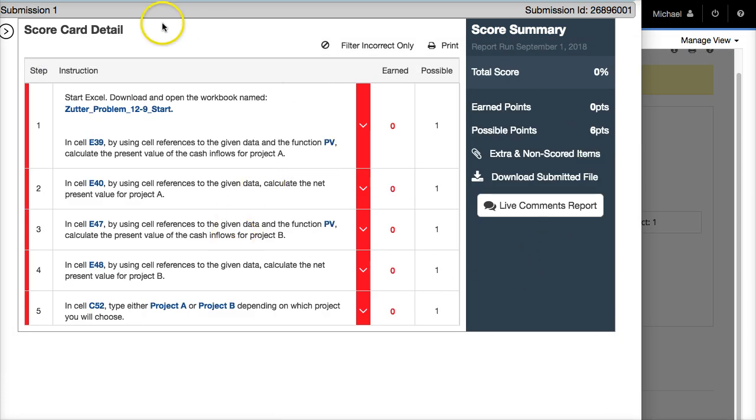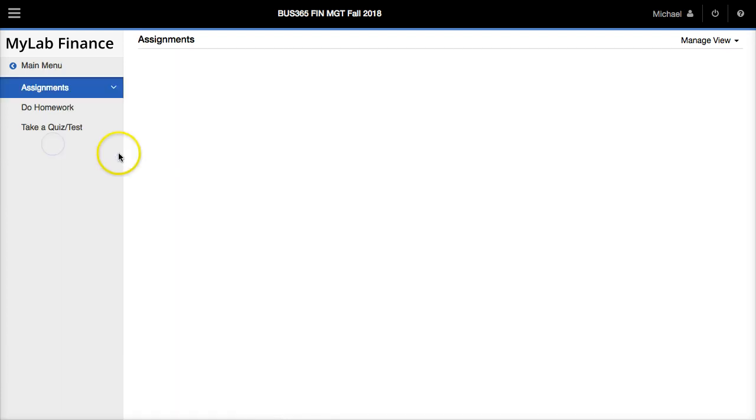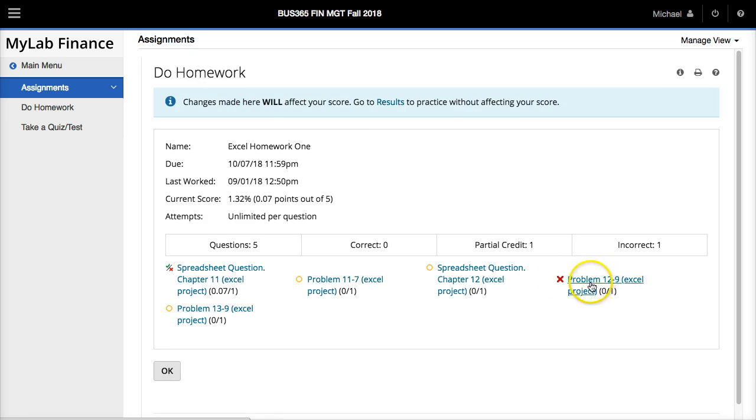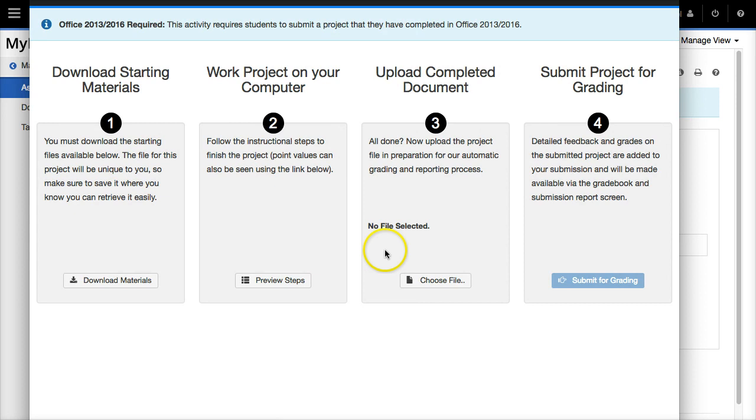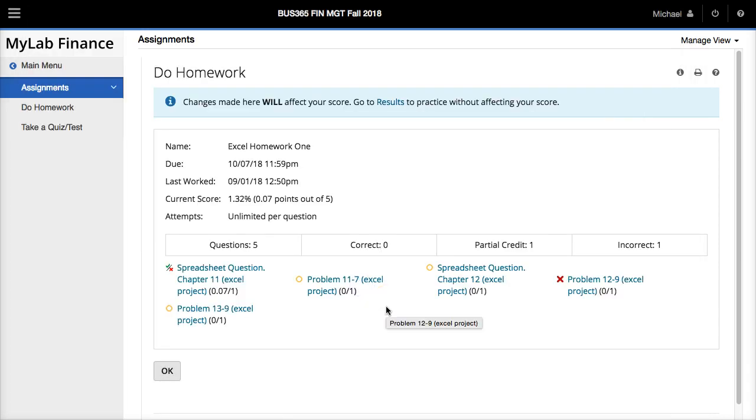So we can close results, go back to assignments, and then when you click on spreadsheet 1, you can now download the file again, re-upload it and resubmit it for grading. At this point, I've taken my file, I've updated it with the information I got from the feedback report, and I can re-upload it and then resubmit it for grading. So this way, I let you try the spreadsheet problems multiple times.